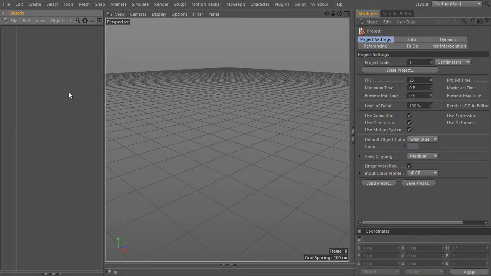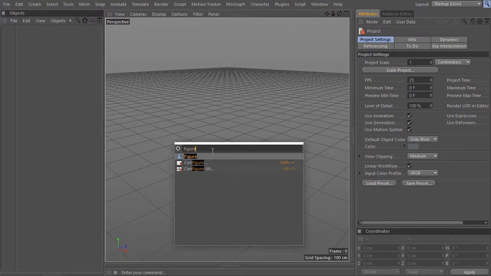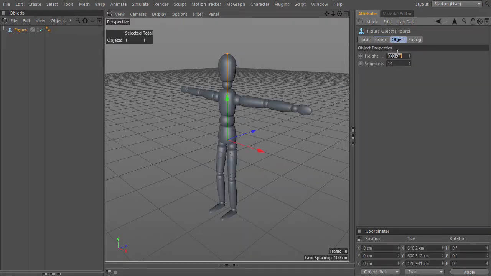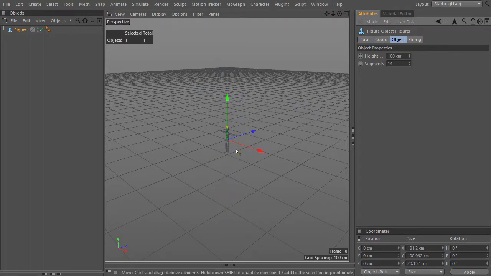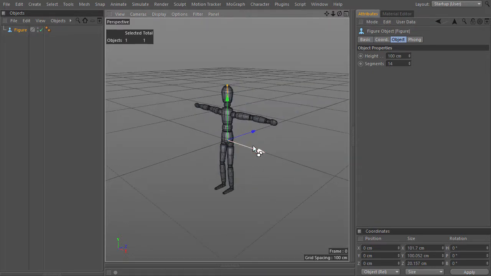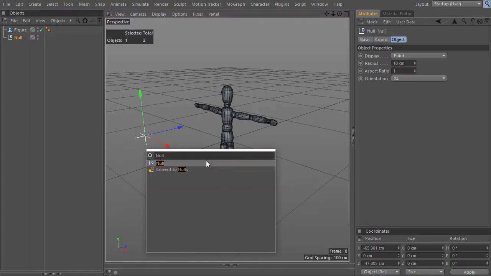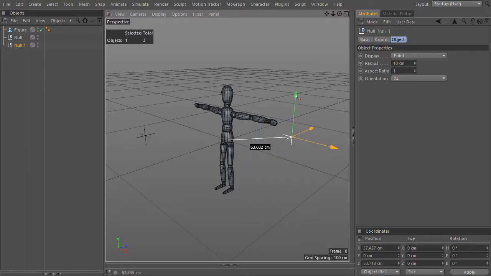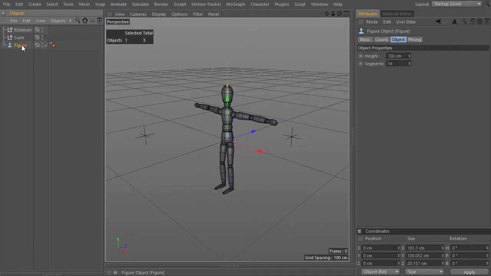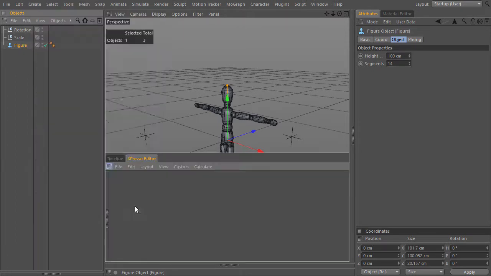And now, to better illustrate the concepts we have learned so far, I will do yet another example, but this time with a different scenario. What I want is to have this figure, let me scale it down to 100, okay? I want this figure to follow this null's rotation and this second null's scale, but I want it to move freely in the scene. So what I'll do is rename this null rotation, this other null scale, and I will add a new Xpresso tag to the figure.